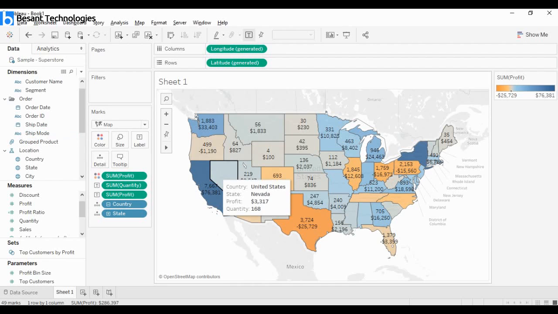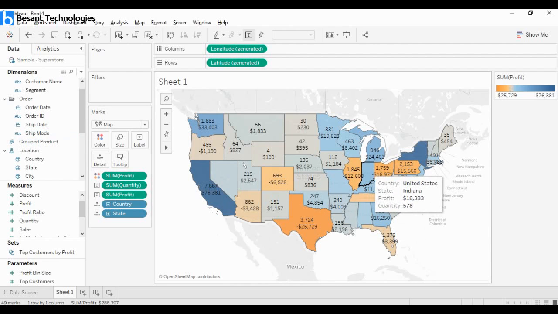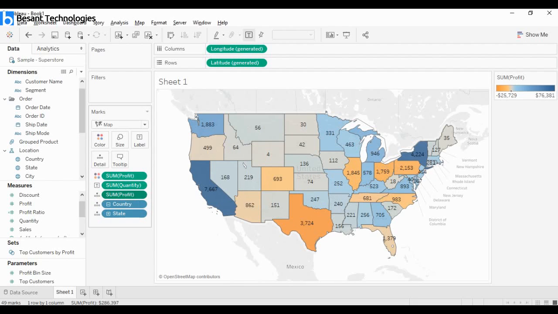If you don't want them, maybe, because look at it here, some state values are hidden here because we get the profit within that. So what we can do is add it to details. So when a person hovers over it, they will be able to see that. Simple as that. Cool. So this is the idea of creating a simple filled map.